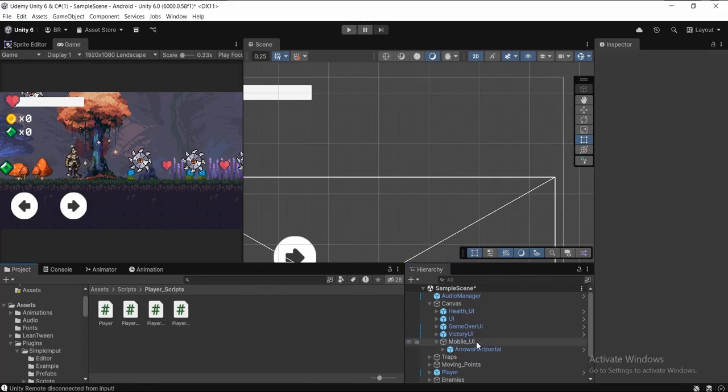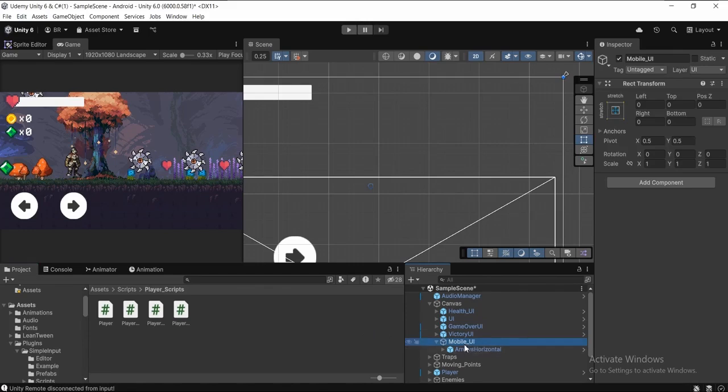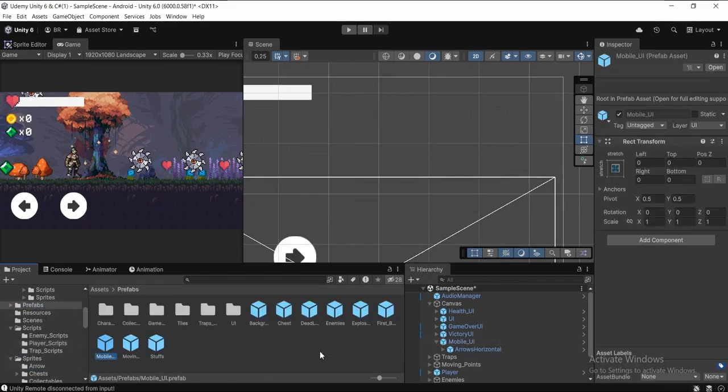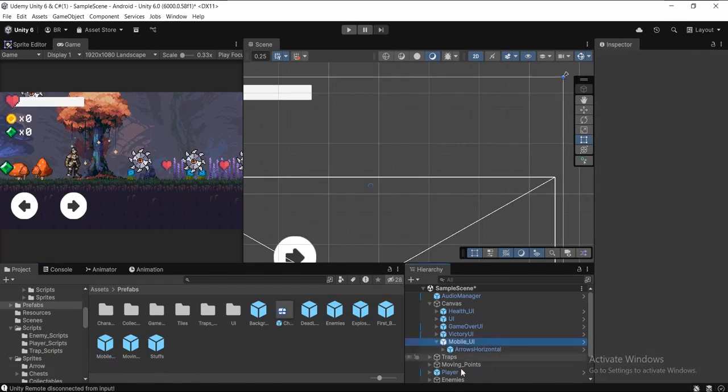So let's select our mobile_UI and drag it over to our prefabs folder. So we have it over here. Now we just turn it into a prefab. And now let's create the attack button.